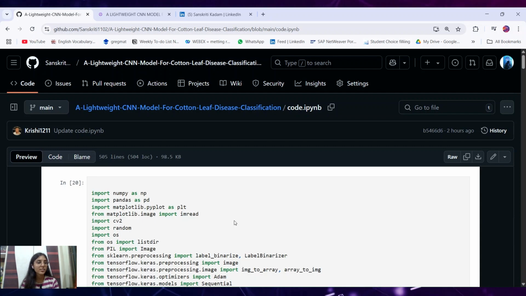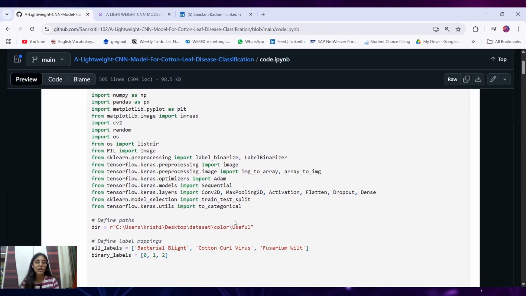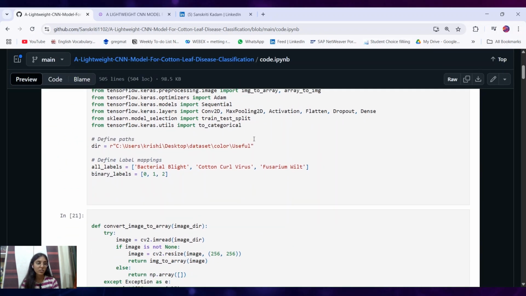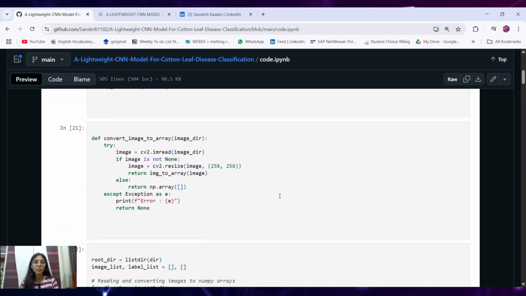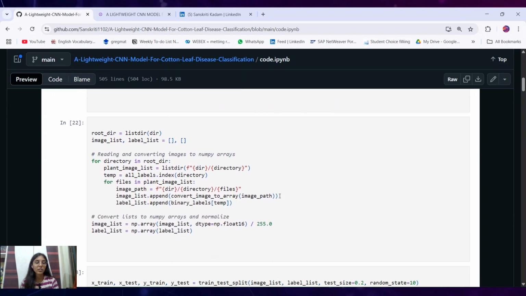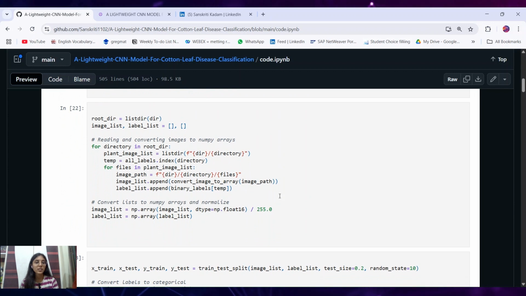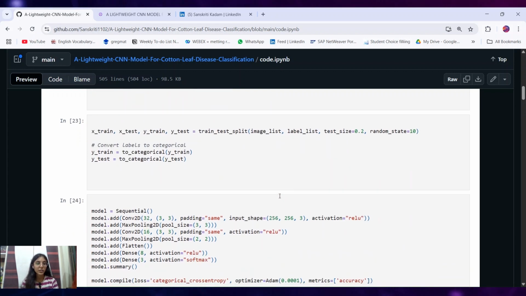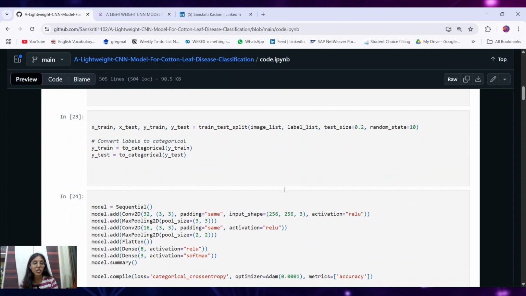So this is the code. As you can see, the libraries are being imported: NumPy, Pandas, Matplotlib, and a lot more. Then you need to change this dir link as per your local system. And then the data has been imported, the images are converted into arrays, that is binary of 0, 1, 2. Then you are using NumPy to normalize, so that you are able to get the images in a different format, which would be easy for you to split into test and train data on the basis of parameters like test size and random state 10.